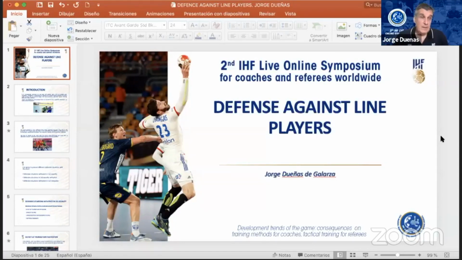Then understand the trajectories. For example, in the situation 2 against 2 in the center with the 6-0 defense, it's very interesting to understand if the player with the ball goes to the right or goes to the back, and then quickly interpret this trajectory to overtake the pivot. Sometimes it's not easy because the pivot block is a good attacker with a good block.